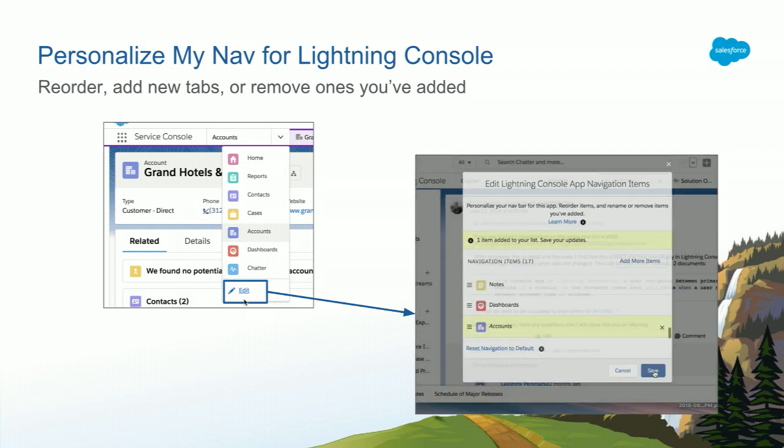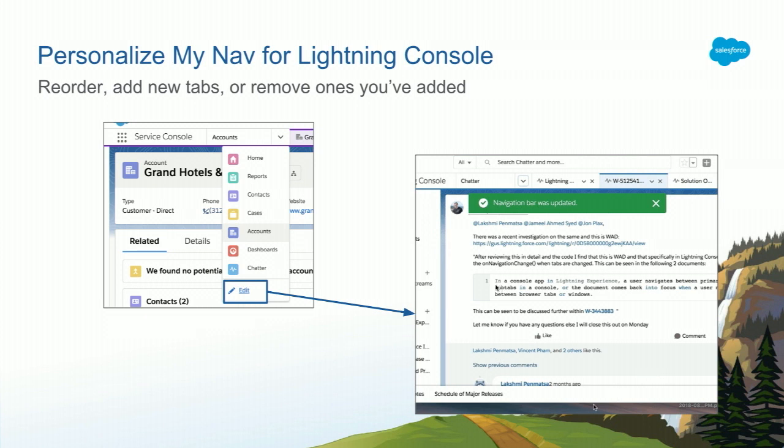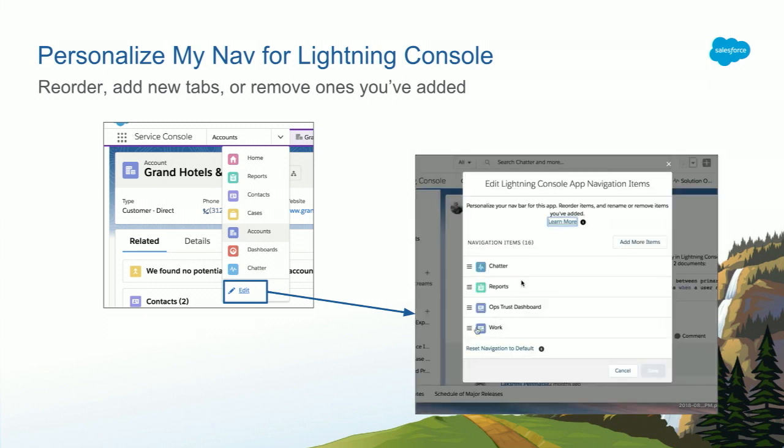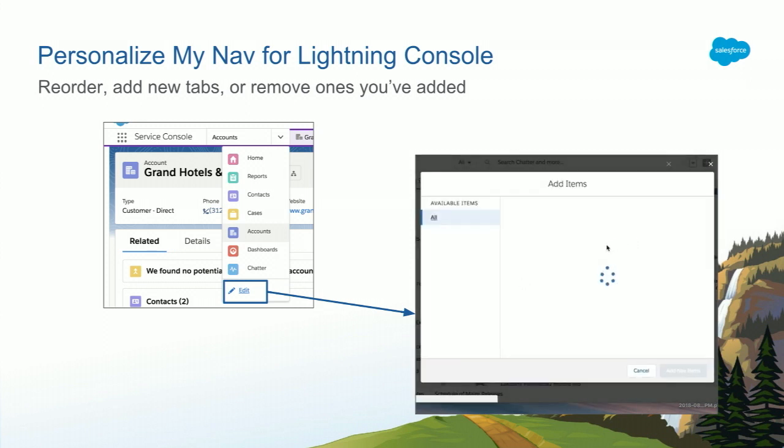And if you click on that, you'll get the familiar screen that you've seen from us in Standard Nav, where you can reorder the tabs, you can rename certain tabs, you can click the Add More button, and you can add more of any tabs you want. So all that same functionality that you're used to from Standard Nav is now available to you in Console Nav to really personalize your apps there.